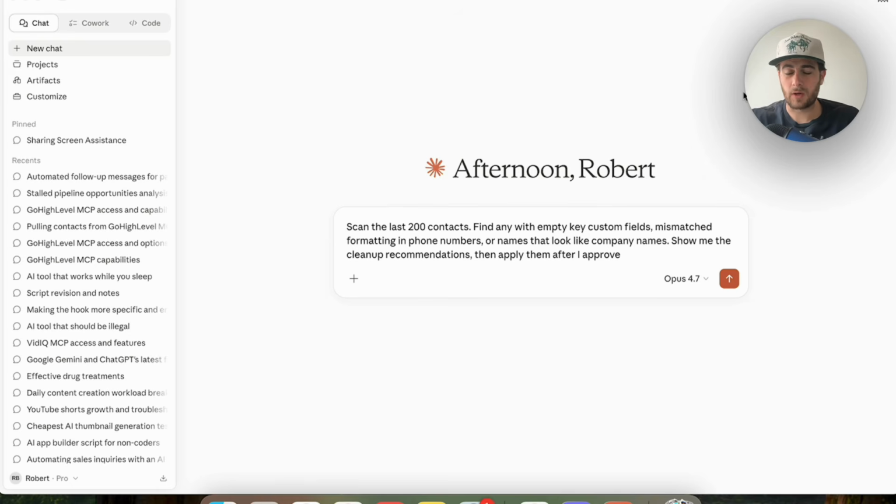Now, the next prompt I wanted to show you, which again, I would have run on a specific schedule depending on how many leads you're getting, how many different clients you have, all stuff like that: scan the last 200 contacts, find any with empty key custom fields, mismatched formatting in phone numbers, or names that look like company names, and show me the cleanup recommendations and then apply them after I approve.